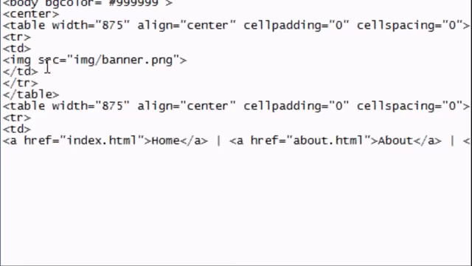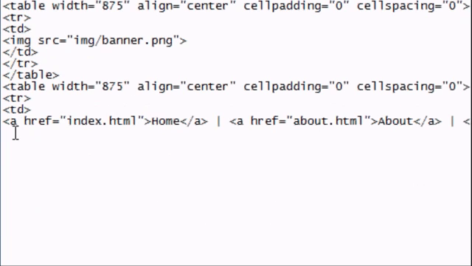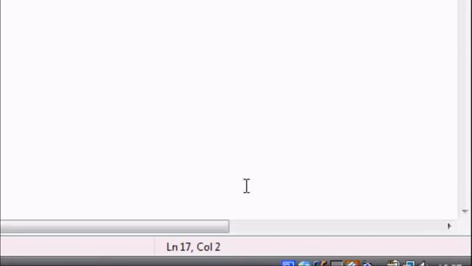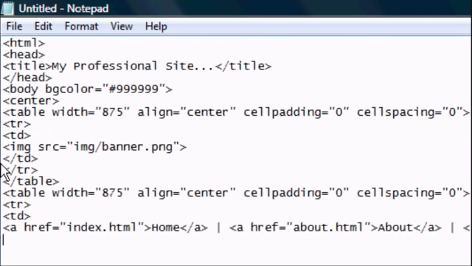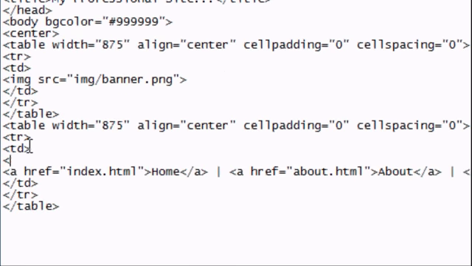And once you're happy with all these settings and all the links, then what we want to do is close the TD tag. So we have to go to the end of the menu bar. Sorry about this. End of the menu bar and press enter. Close the TD tag and close the TR tag. Close the table tag. And now we've finished all of the main coding.